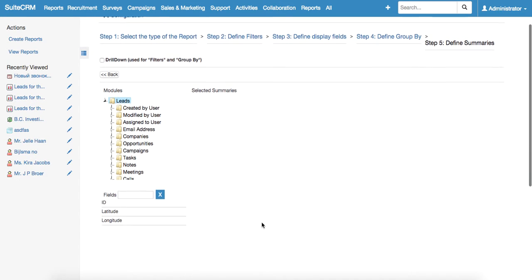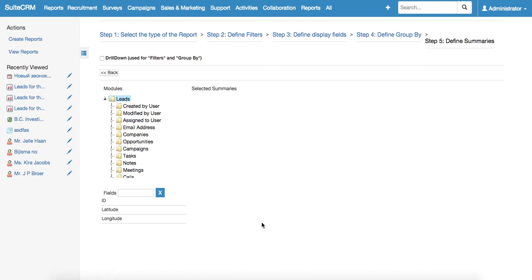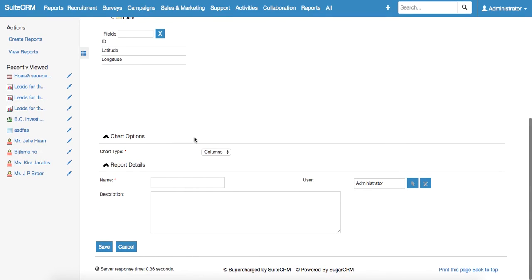And this is step five, defining summaries. It's necessary for financial reports to see some results to compare them. Using the different kinds of summaries, such as minimum, maximum, average, will make this report much more representative. But currently, we can actually skip this stage. So we proceed to the report details, to chart options, and we can choose among columns, pie, funnel, chart. We can stop on columns chart.